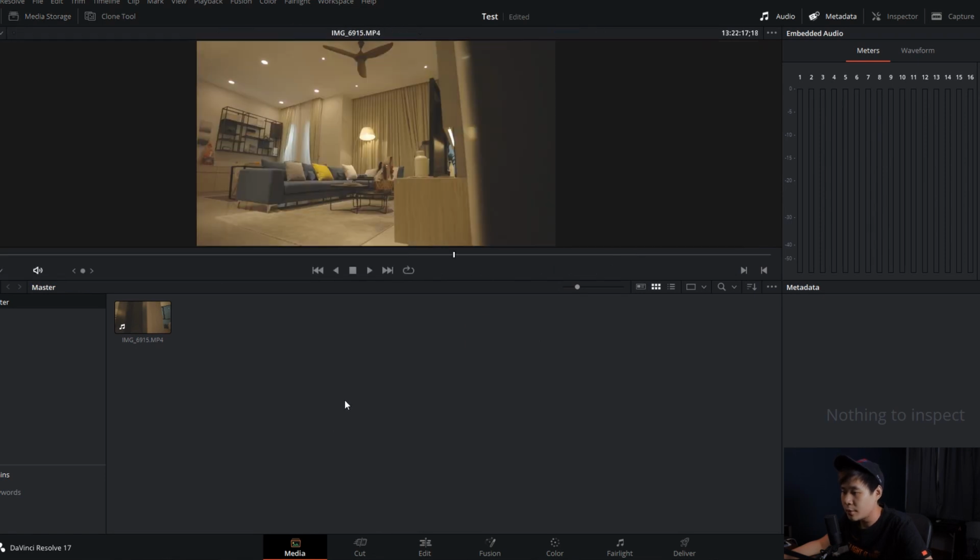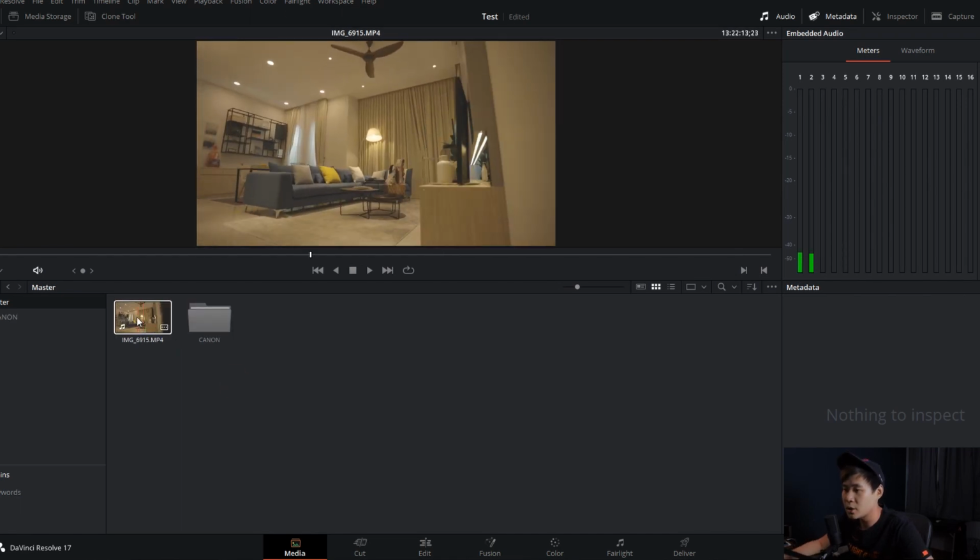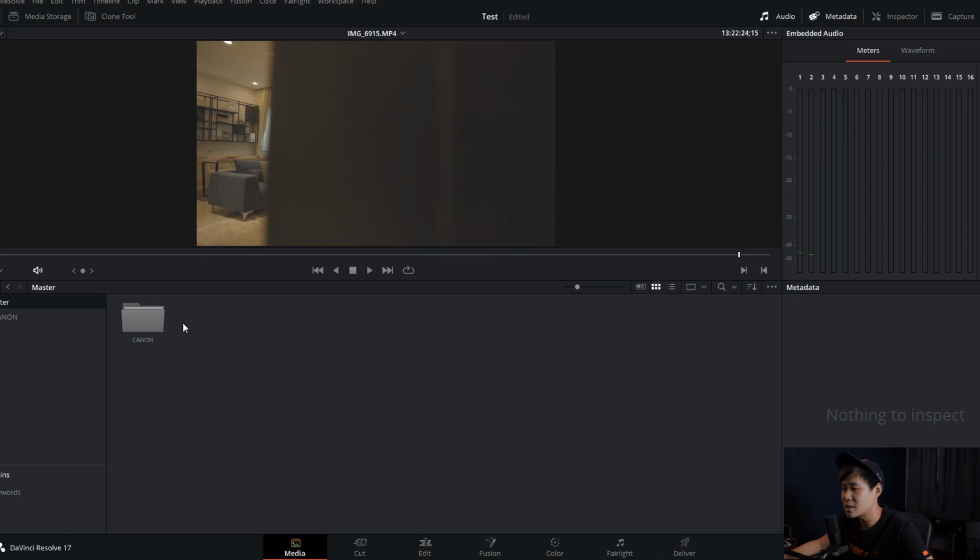All right, so over here you can also organize all of your footage. For example, right click, you can create a bin, add bin, and maybe rename this bin as Canon. All right, and drag all of your Canon footage into this bin. Just as simple as that.